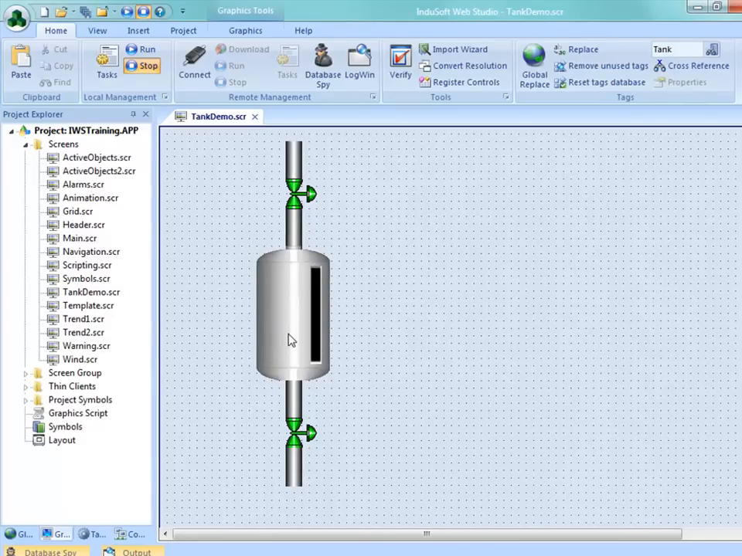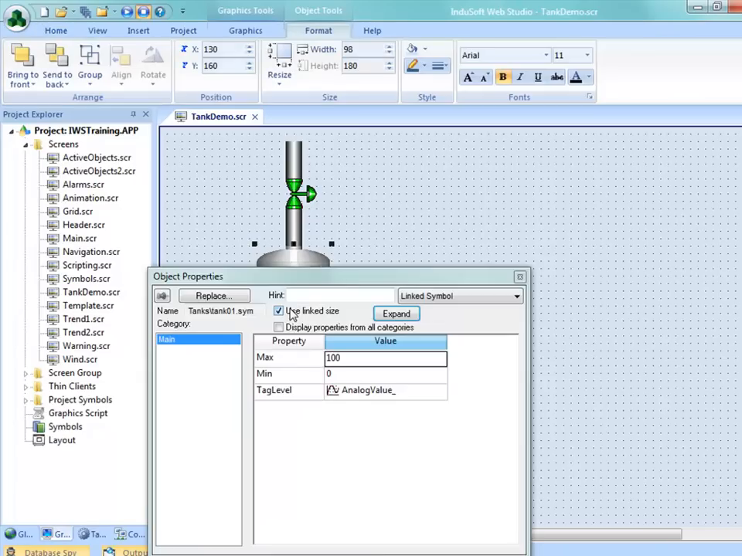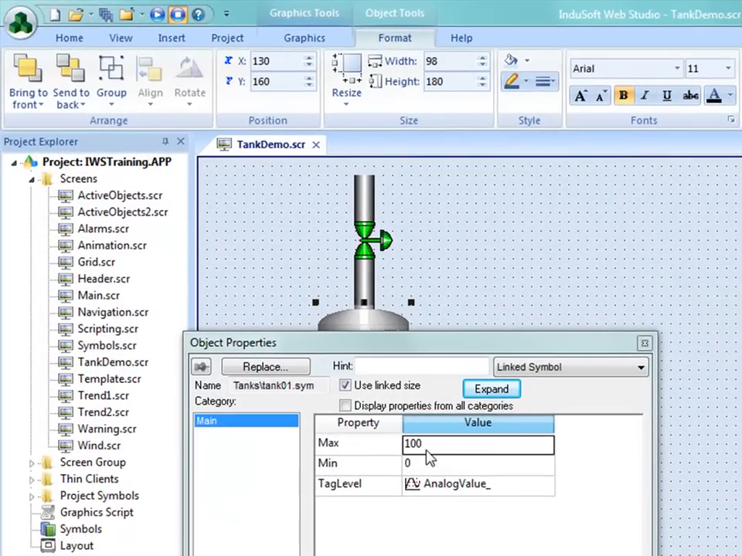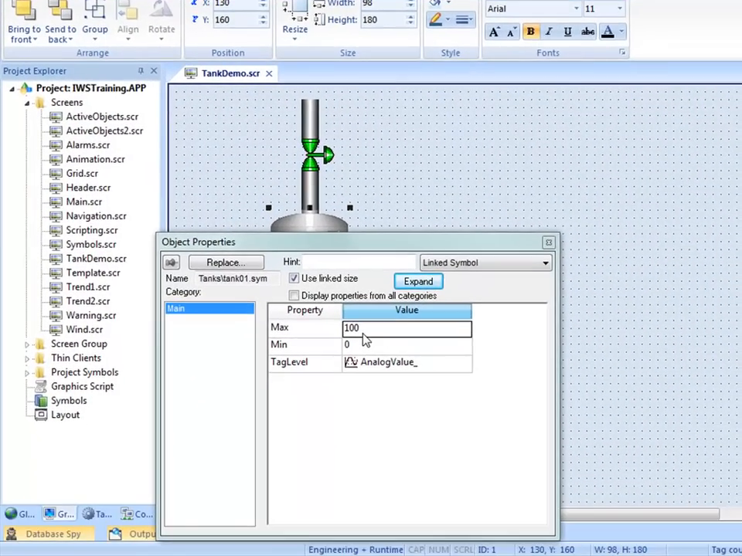Okay, so now we need to tie all of these things to the different tags that we have. Probably the most important one is the tank. Now the tank is going to represent 3 different tanks, and we're going to eventually put a drop-down selector on here. But how do we tie this to the right tag? Let's double-click on this, and the way that we're going to simulate this is the values are going to go from 0 to 100. So in this case, I don't have to change that.